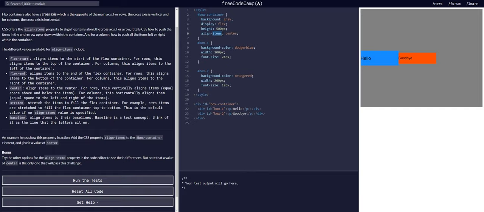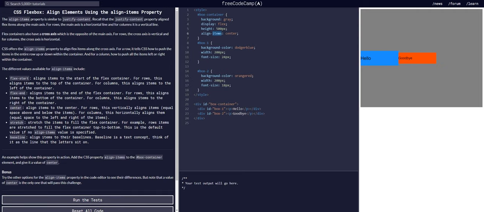Or justify content. Justify content. Alright, so you guys see how that moved in columns, and then align items moves in rows, and then yeah.